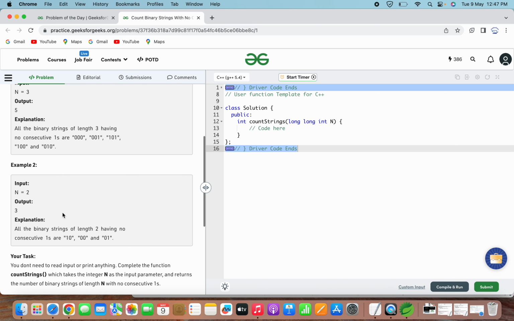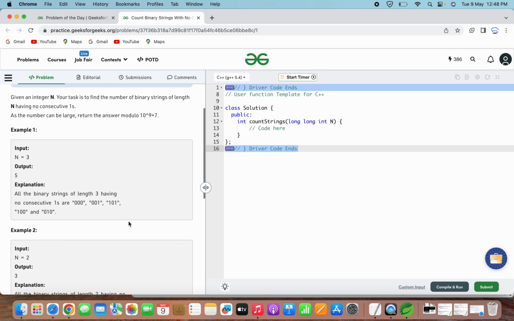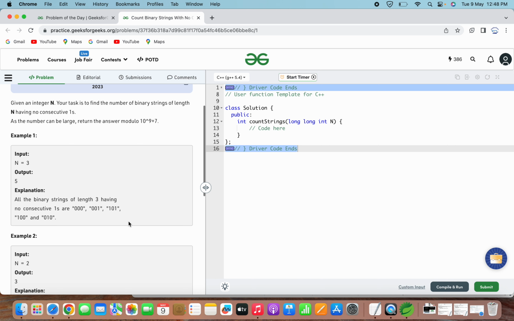When we look at the second example, here the length is 2. The output is 3. All the binary strings of length 2 having no consecutive ones are 1 0, 0 0 and 0 1. Okay, so I hope the problem statement and the given examples are clear.